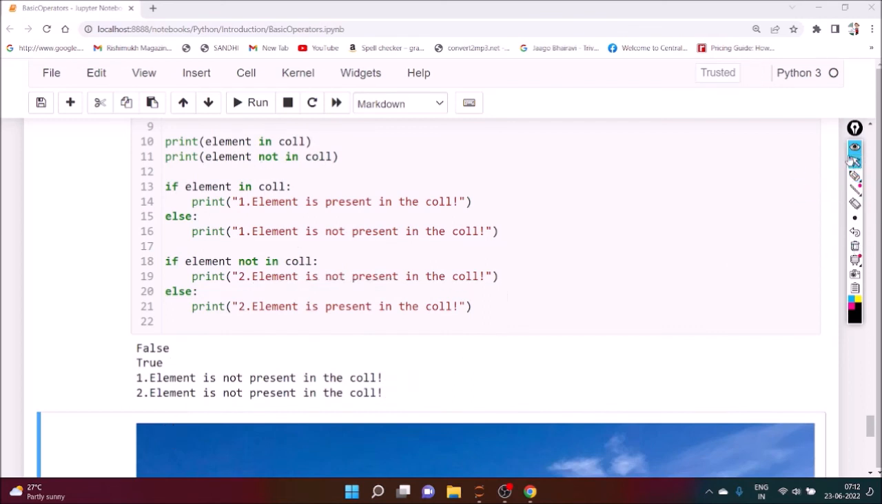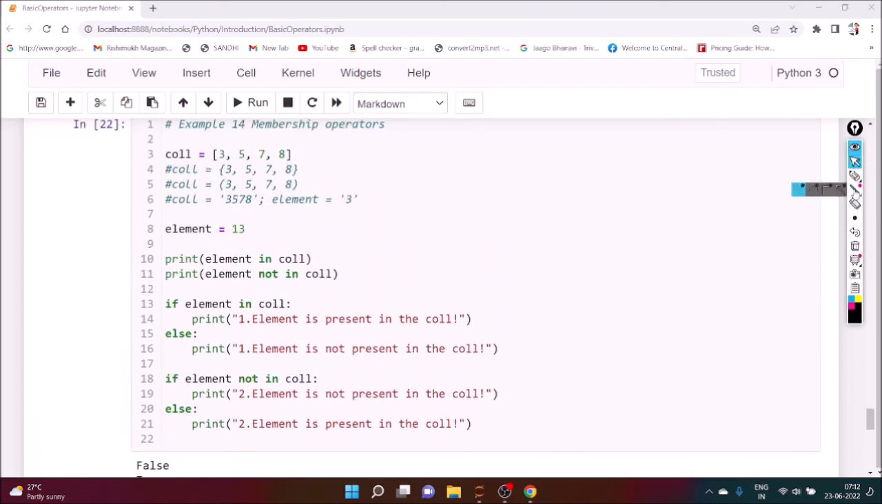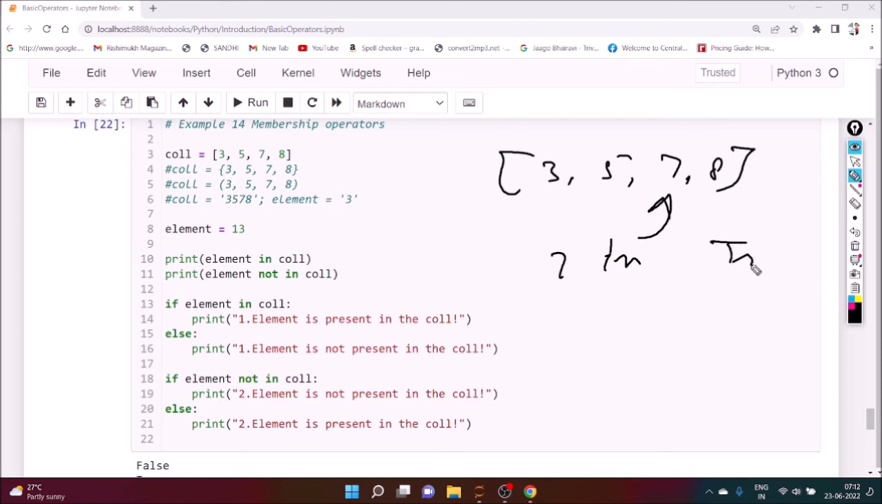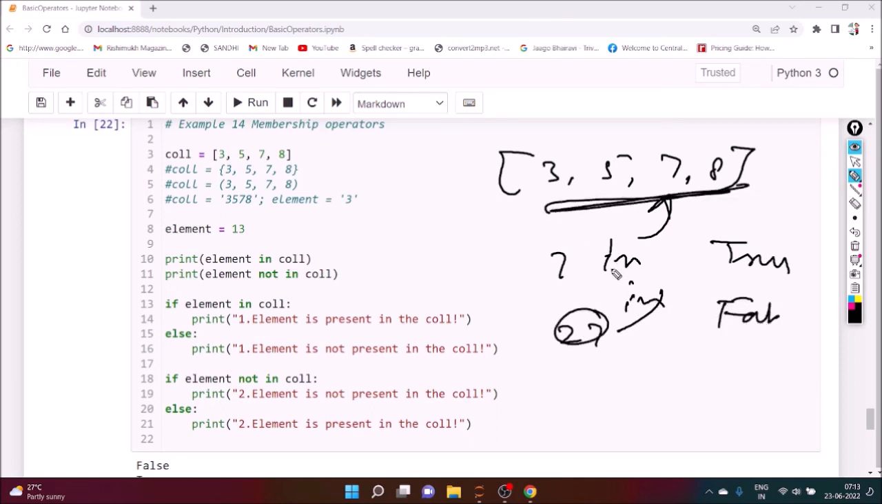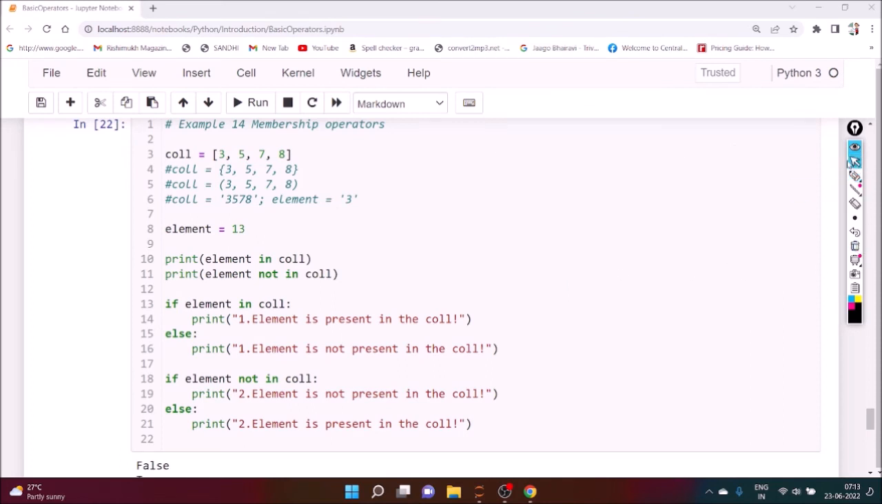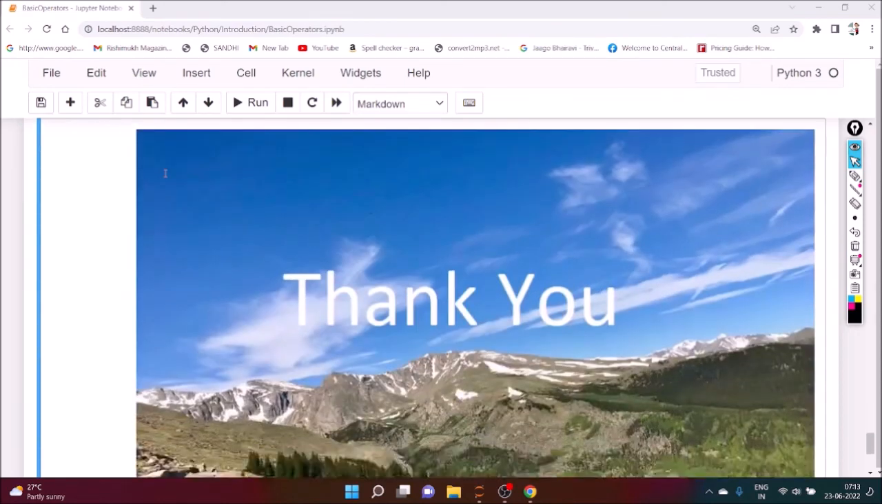Okay, in this way we can check whether a particular element is there or not. So say 3, 5, 7, 8. If you check 7 in this collection, it will return true. If it is 27 in this collection, it will return false because 27 is not there. So in this way you can check whether a particular variable value is present or not. And that is the end of this particular video.